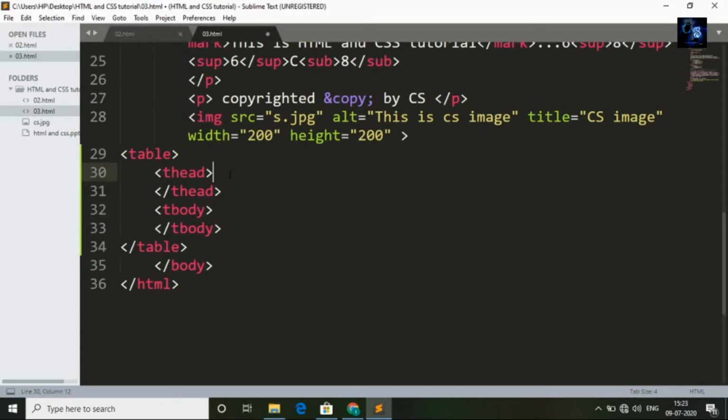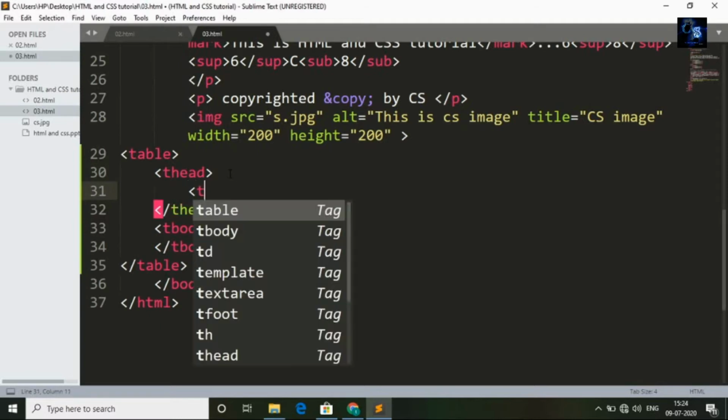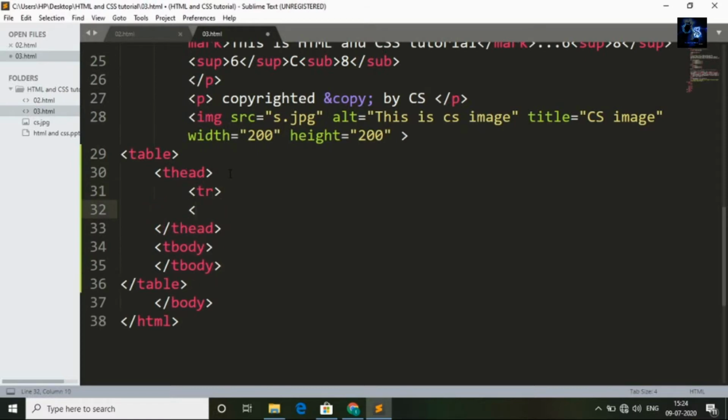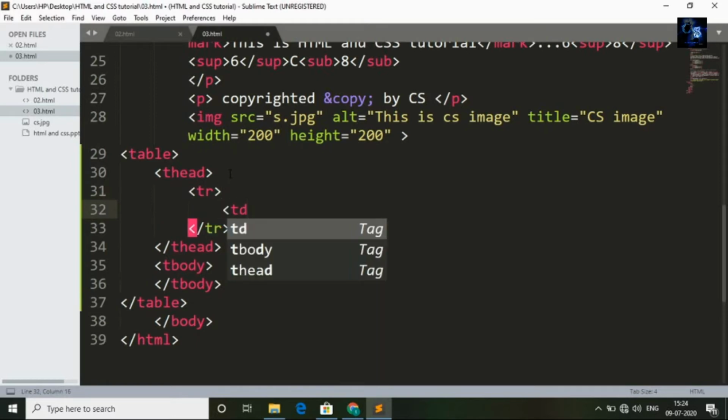First I will add headings such as serial number, name and phone number. Go inside thead and add the tr tag. If you want to add row elements, then you need to use the tr tag. This is the opening tag and I will also add the closing tag here. Inside the tr tag, I will add the th tag. If you want to add any heading, serial number, name, phone number or email, then you need to use the th tag. I will add serial number and I will provide the closing tag.